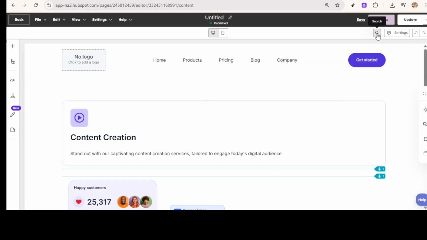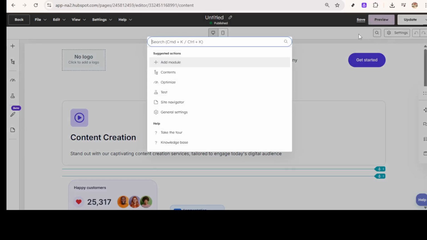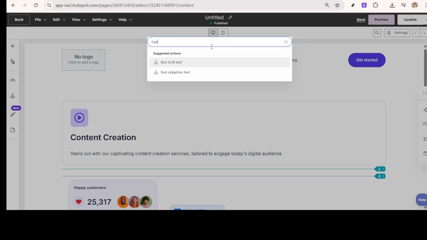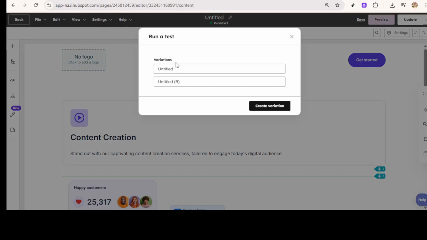Inside the page editor, locate and click the search icon. This quick search tool is the fastest way to surface actions without digging through menus. In the search bar, type Run A/B Test. You should see the Run A/B Test option appear as a suggested action. Click Run A/B Test. HubSpot will guide you to choose a variation and set it up.